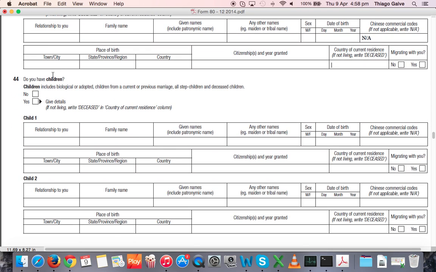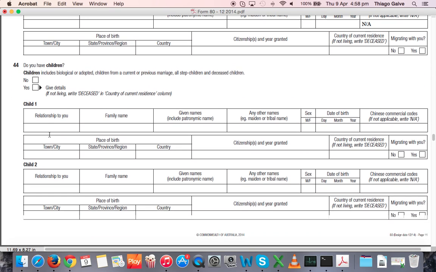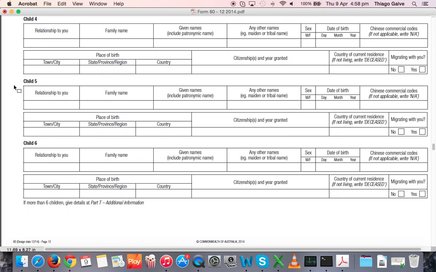Do you have children? No, I don't have any children. Okay, simply select no and move to the next question. I do have children. Okay, so we're going to do the same as the partner information. So you're going to write son or daughter and family name, all information related to your children. Okay, you have up to 6 children here that you can fill up. If you have more than 6, fill up all the 6 here and then go to part T to provide additional information.